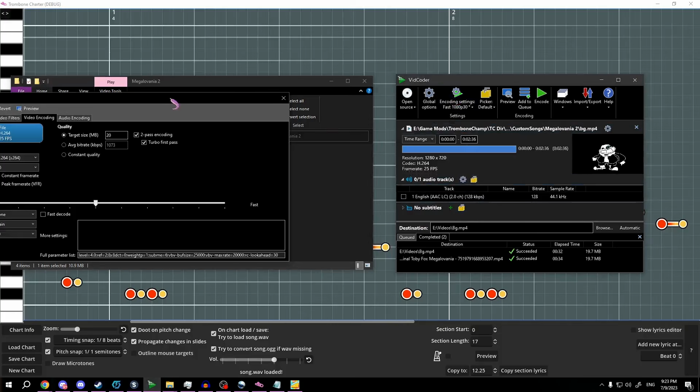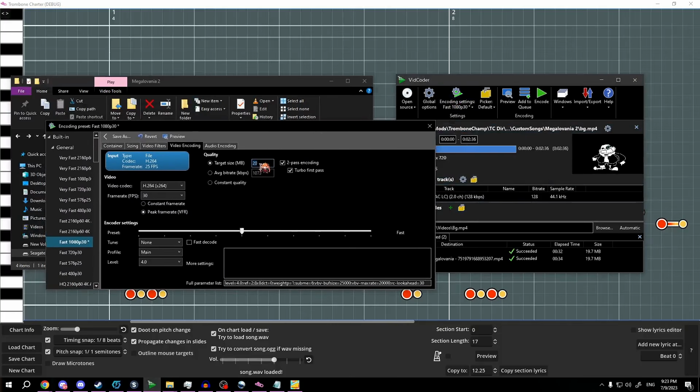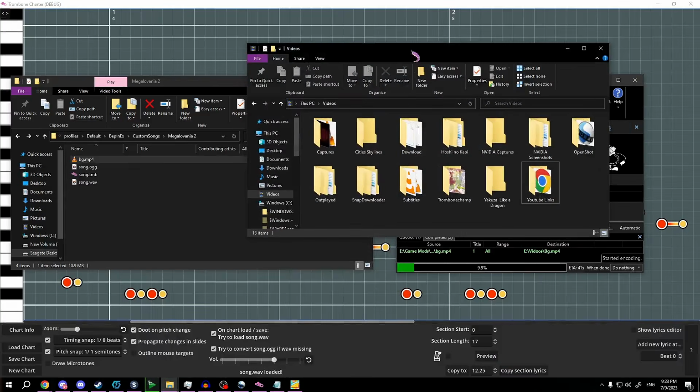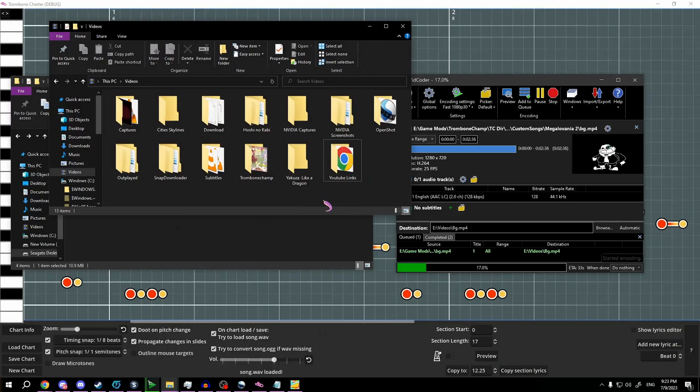Go to encoded, because this is also important. You will want to set your video file size to something that people won't mind actually downloading. 20 megabytes is a good measure. If it's something like 90, then I would recommend changing it, but 20 works fine. We're going to encode this. It's going to start encoding, and I'm sending this to my videos folder, so we will just have to wait.